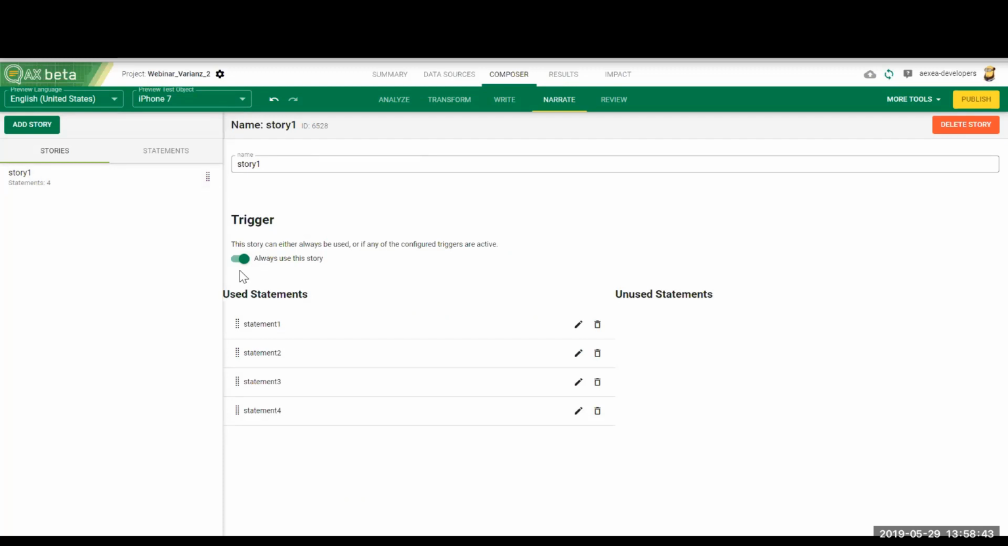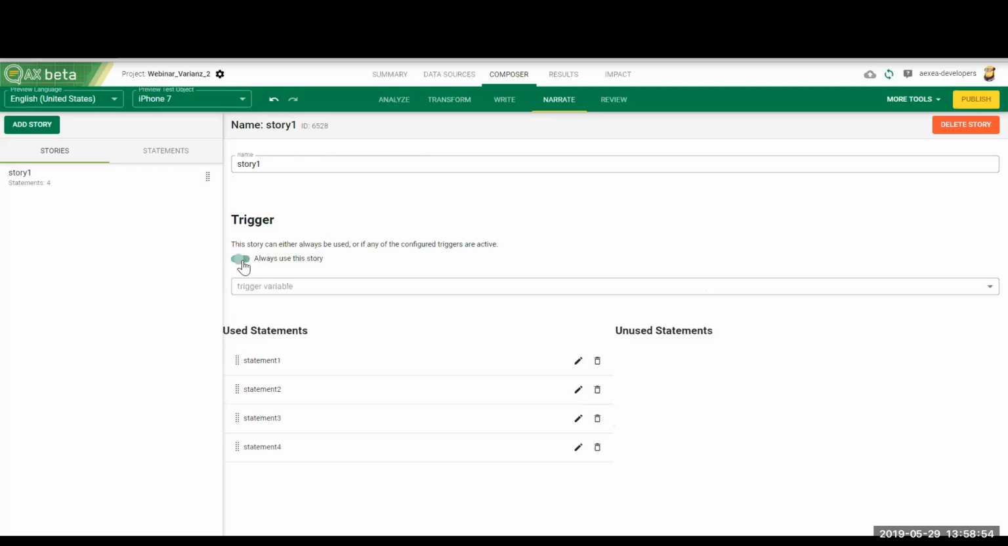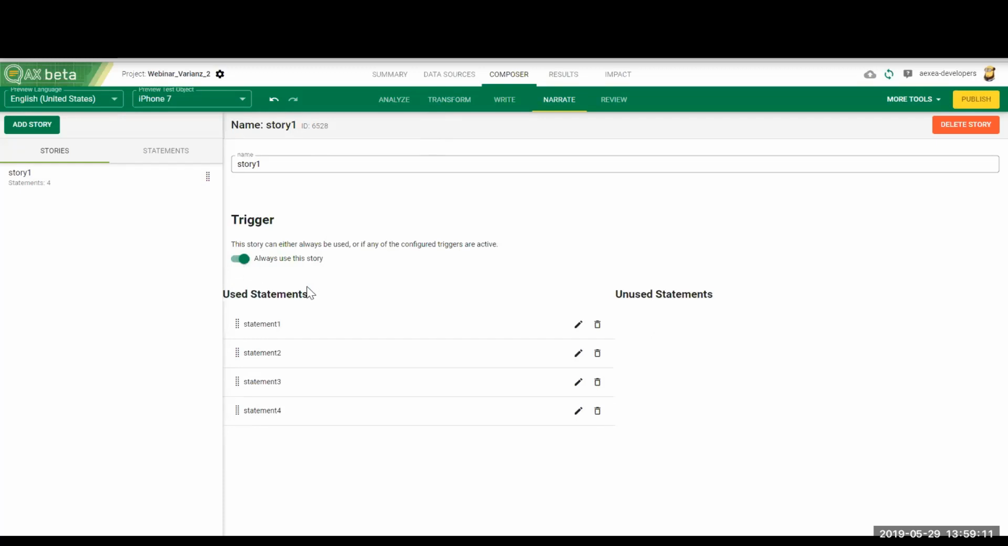It has a trigger. This one trigger is always true, so it can always be used by the system. Should you decide that that shouldn't be the case, you can deactivate the always trigger and select a trigger variable that you would create in transform and switch on or off a story. That's what I'm going to show you later with the categories. But for now, let's just continue with the auto trigger. And then at the bottom, you see the used statements. These statements are the 4 statements I created in here.